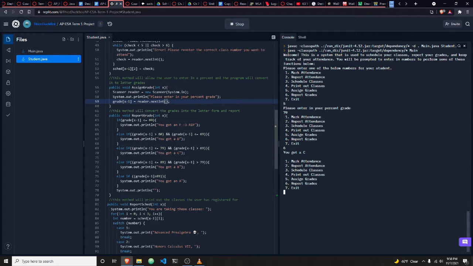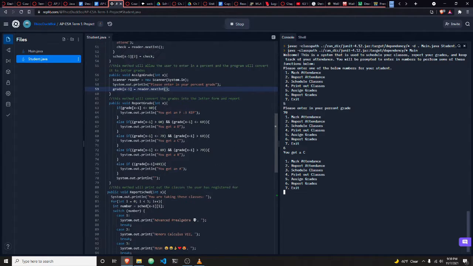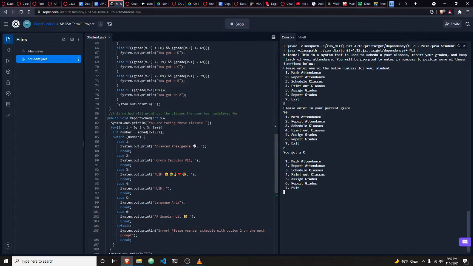And how this works is that it goes in the array, it goes to the student's array spot where it stored the grade, and it compares it to numbers based on what grade letter you get. So since 70 is lower than 79 and is greater than 69, it will print out you got a C. And that's how it works basically.